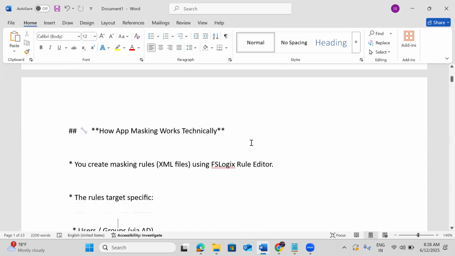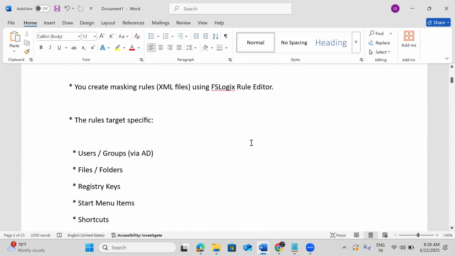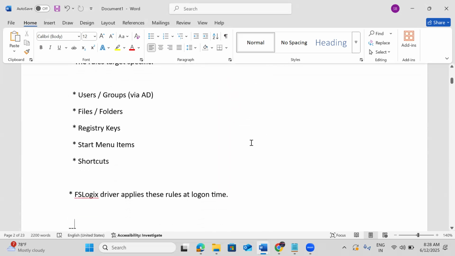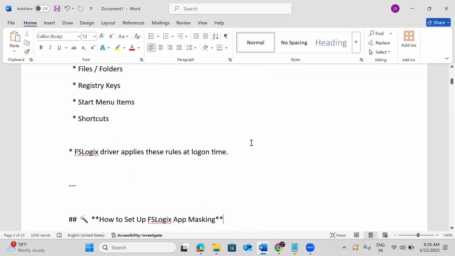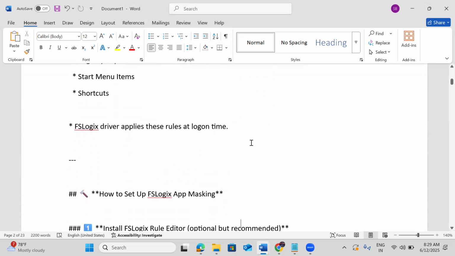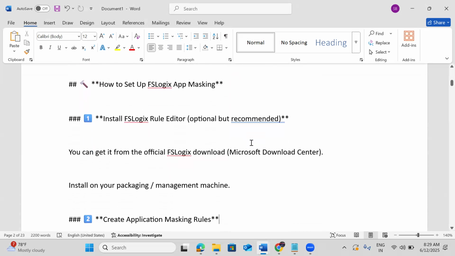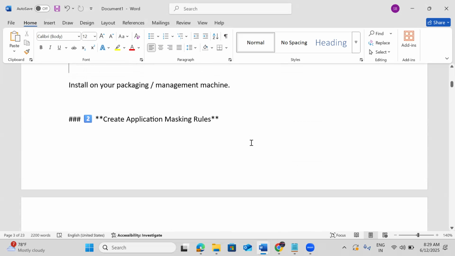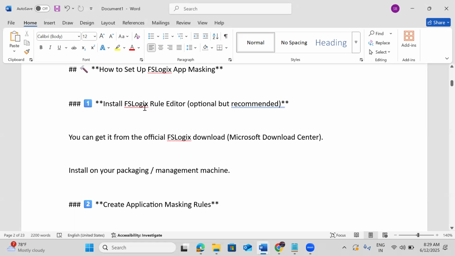So now we have app masking, and we need to use the Rule Editor. We apply the rule to users or groups, and also to the files and folders where the executables are. At logon time, those rules are applied. So we need to install the FSLogix Rule Editor; when we download FSLogix, we automatically get the Rule Editor.